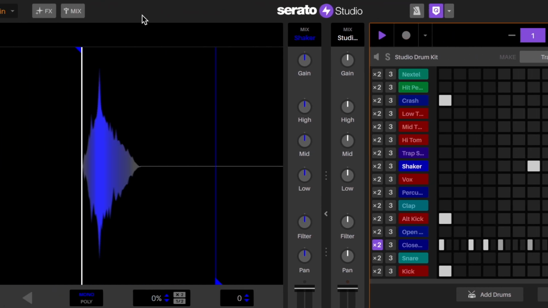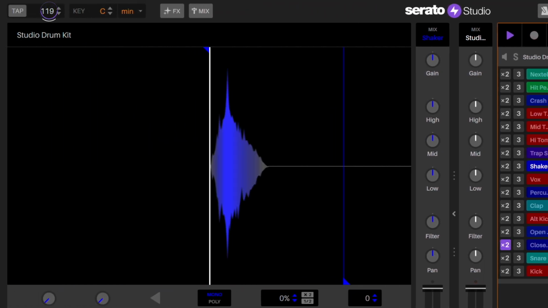We can adjust the BPM of our project by clicking and dragging up or down. I'm making trap, so I'm going to set the BPM to around 130 BPM.